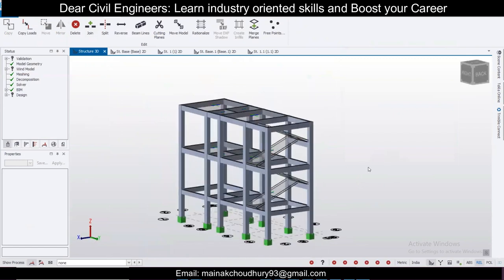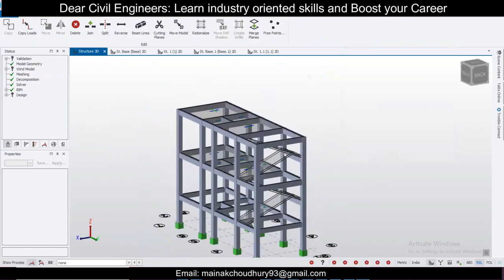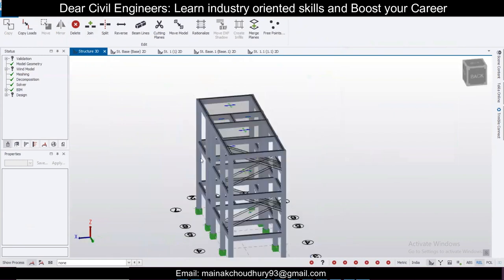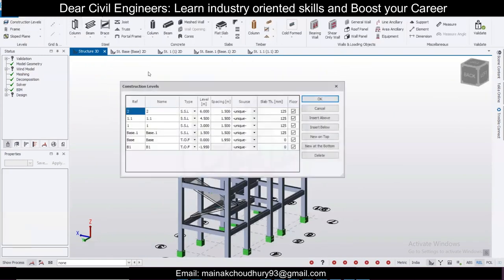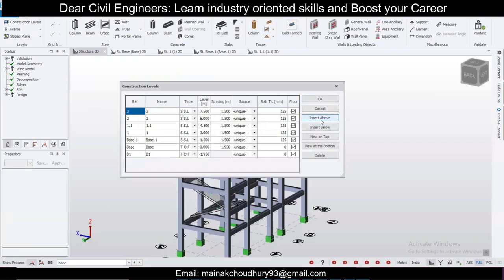You can insert the loads also. Right now the only thing remaining is the headroom portion. So we can go to the model and construction levels, and you can add another level here. Generally, headroom is a maximum of 9 feet. If you do 9 divided by 3.28, you find 2.74. So give this spacing as 2.74.